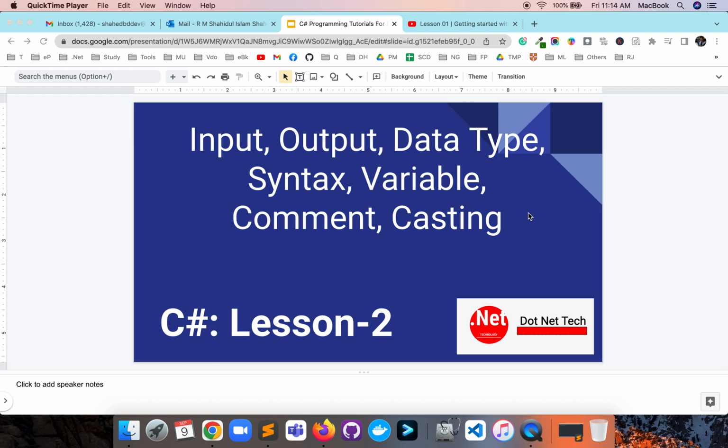Again. Today is our lesson 2. In our previous lesson 1, we learned basic installation, environment setup, and a hello world program, and basic details about the C# programming language, why C# is important, and use cases of C#. So let's start lesson 2.